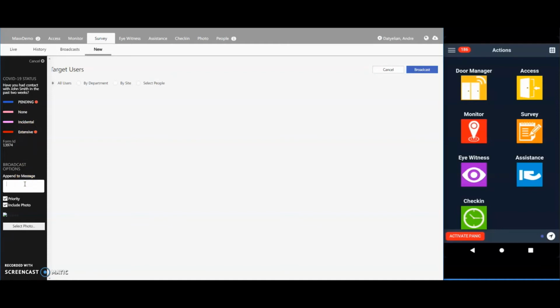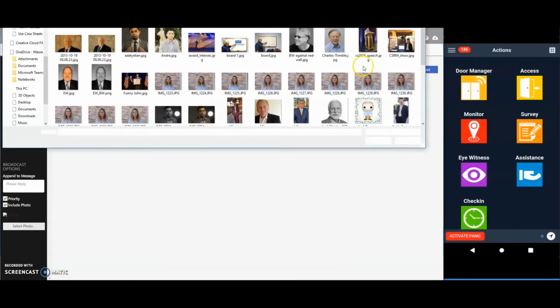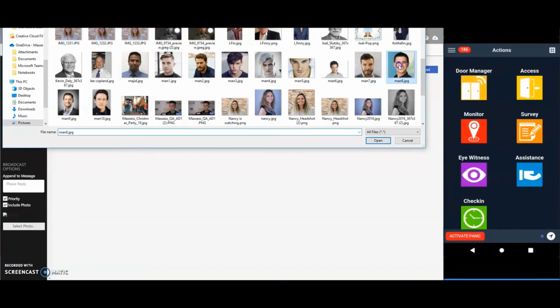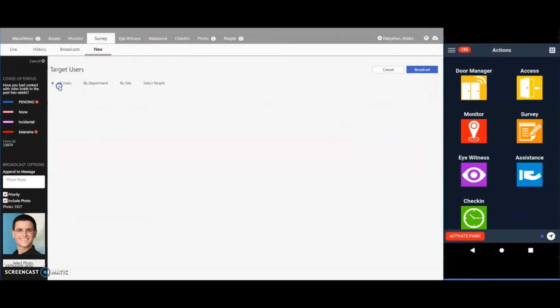Over here I can append to the message. I'll add, please reply. And then I can make this a priority as it is and include a photo. So I'll go ahead and select a photo of John Smith to share with the organization. So now I could send it by department, by site, or to select people, but in this case I want to reach all users because any affiliate could be affected by this. So I'll go ahead and broadcast that.